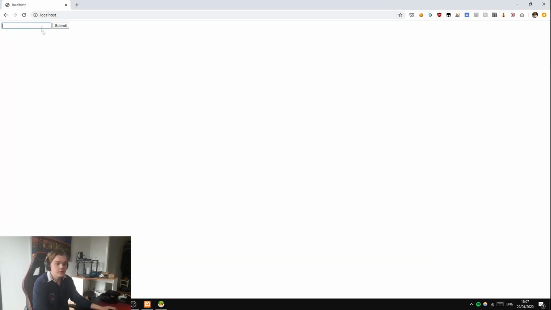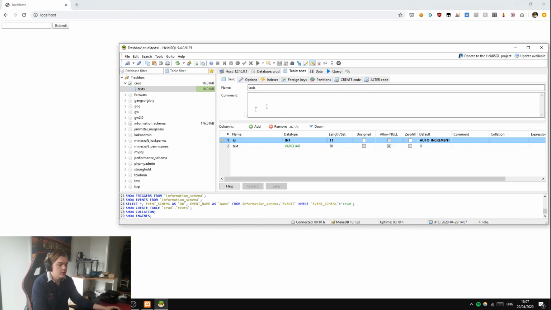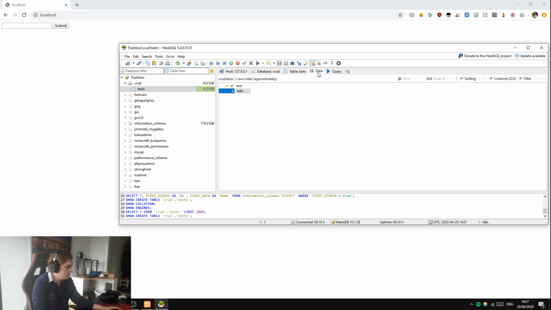And here's the actual form, and we do, for example, hello, and submit it, and it reloads the page. We don't get any feedback because we haven't coded that feedback, but we can check in the database and see if this works. And it did. We have a text with an ID where the text is hello. So the form is working, and we have successfully managed to create data in a database.